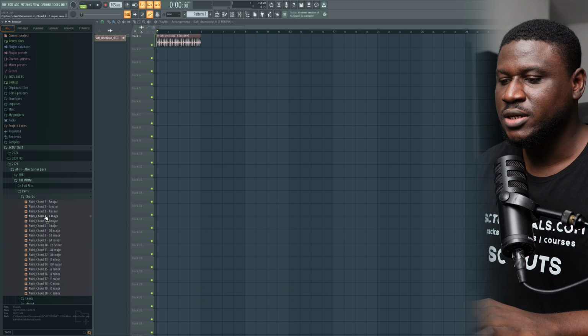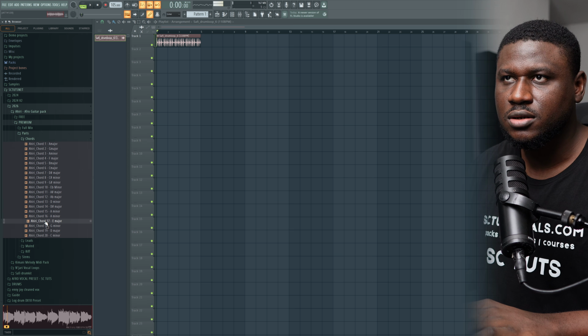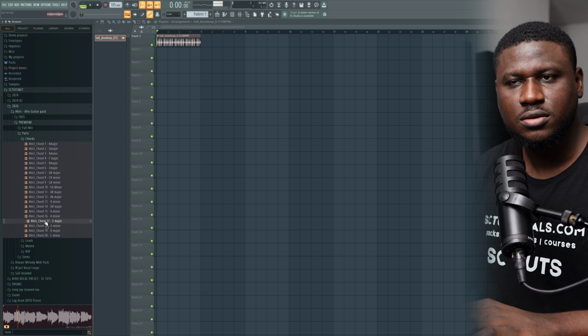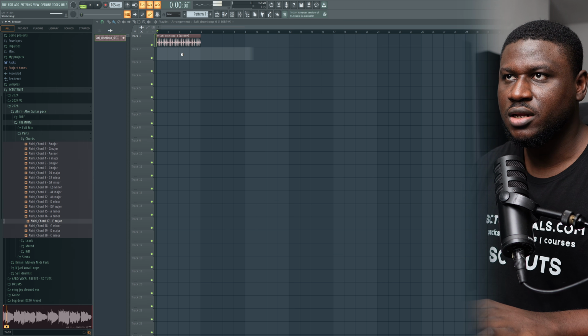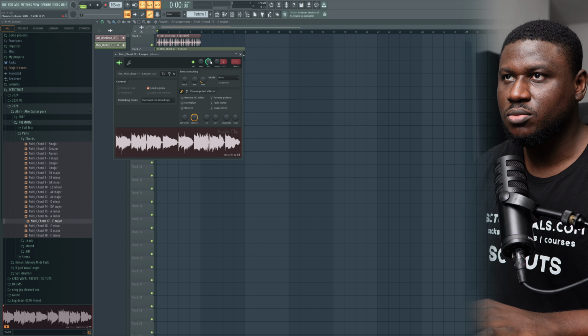So let's come to chords and we're going to be using... I'm going to use that, bring it in here. It automatically matches your tempo, but I'm going to reduce the volume.